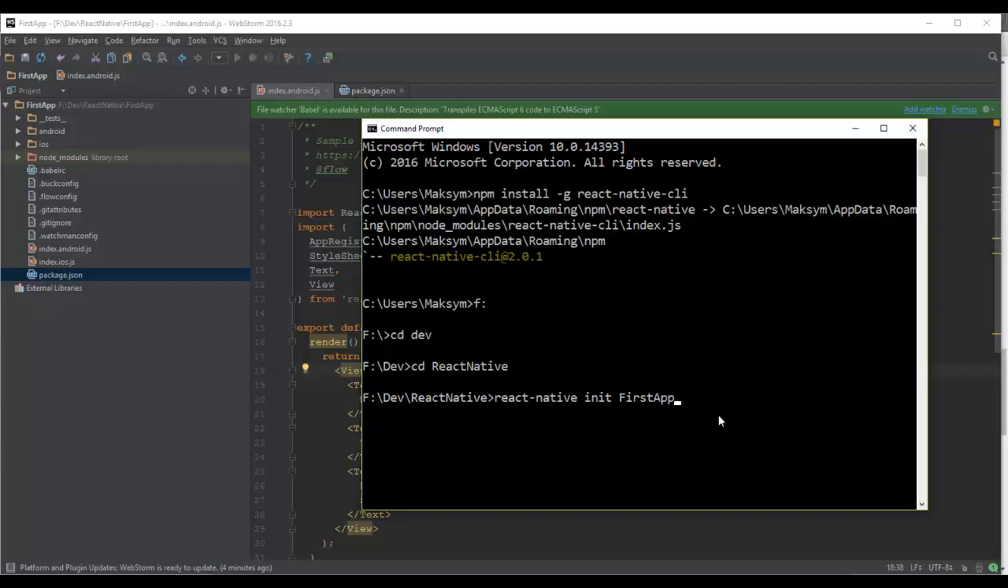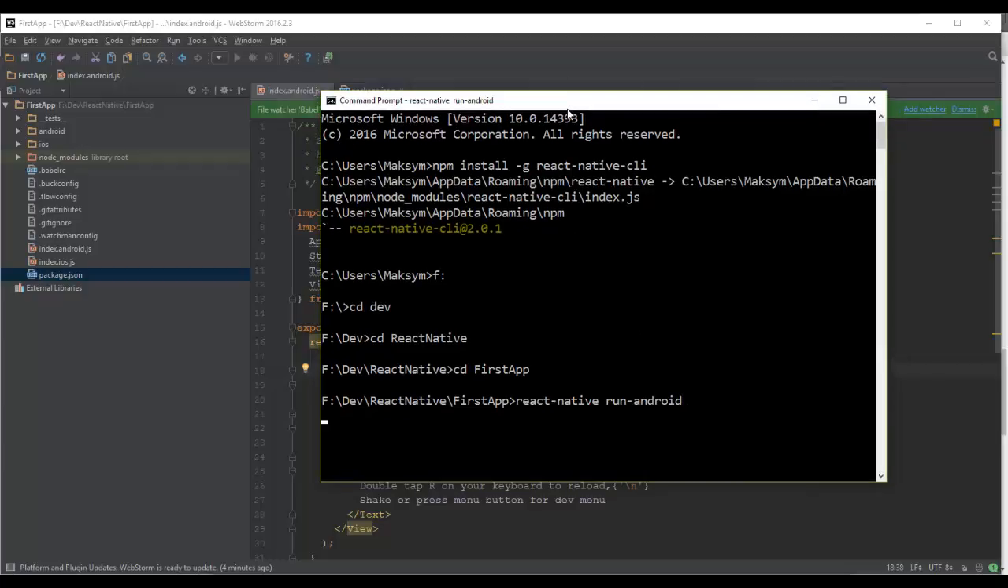So now we need to come inside of that folder after it's created, cd to this first app, and then we type the following: React Native, and then you type run Android. And now let's see if everything starts correctly. Maybe the first time it will not work, because installation of React Native might be really tricky. So then you click run, and let's see what happens.